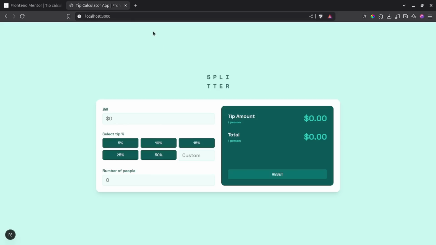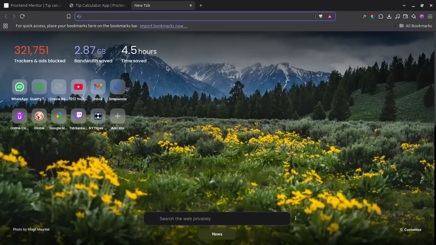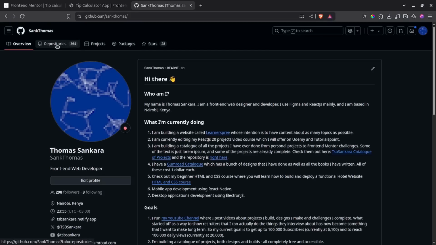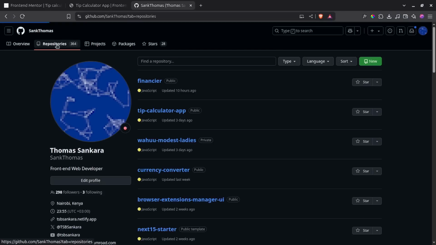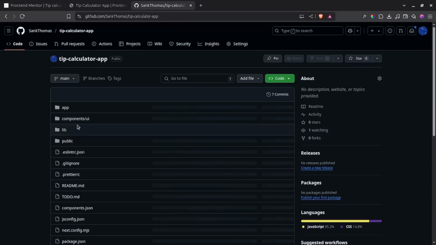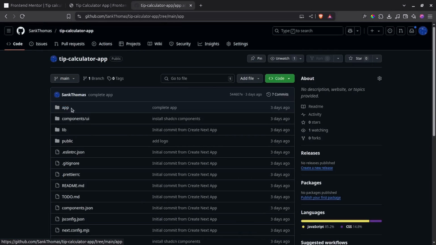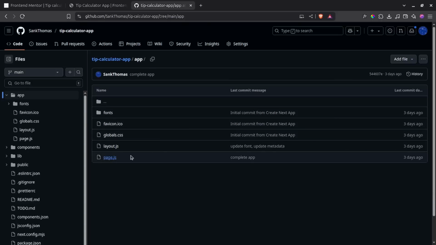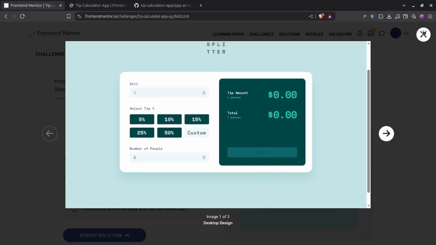If you want access to the code that we've just written, simply go into my GitHub profile. And in my GitHub profile, you can open up the repositories tab right here. And you should be able to find tip calculator app. So this one right here, you can open it up. And then when you open it up, you're going to have access to the code that I've written inside the app folder and inside the page.js. So now let's go ahead and submit this.